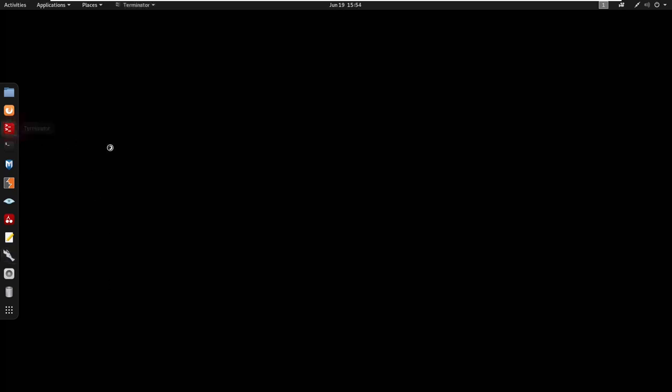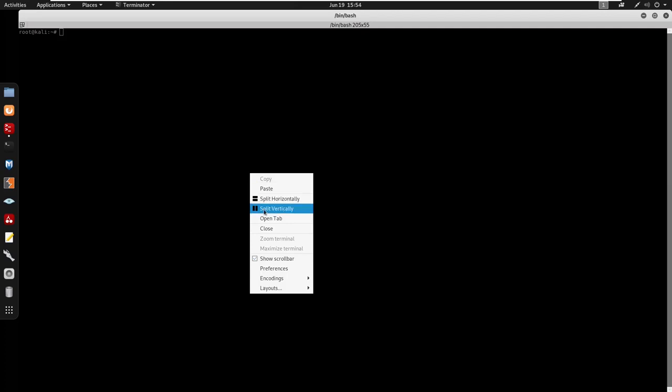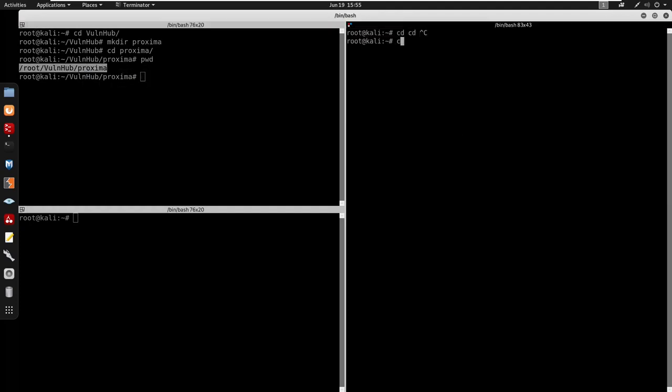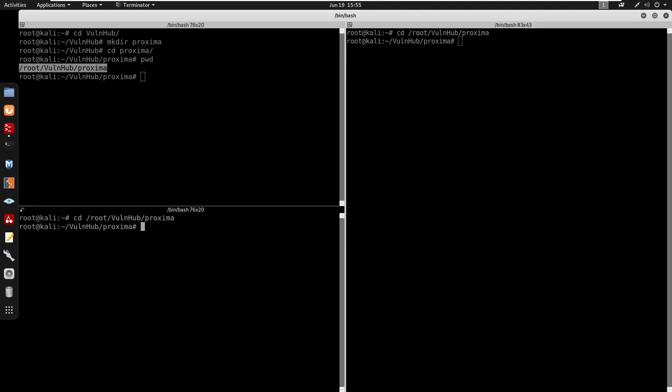Alright, so we'll start by splitting our terminals here. I'm just going to split these. So I'm going to go into my VulnHub. I'm going to do mkdir for Proxima. I think that's how you spell it. We'll cd into Proxima. I'm just going to copy the pwd and cd into this directory over here, right? So I'm gonna cd into Proxima, and I'll cd over there, right?